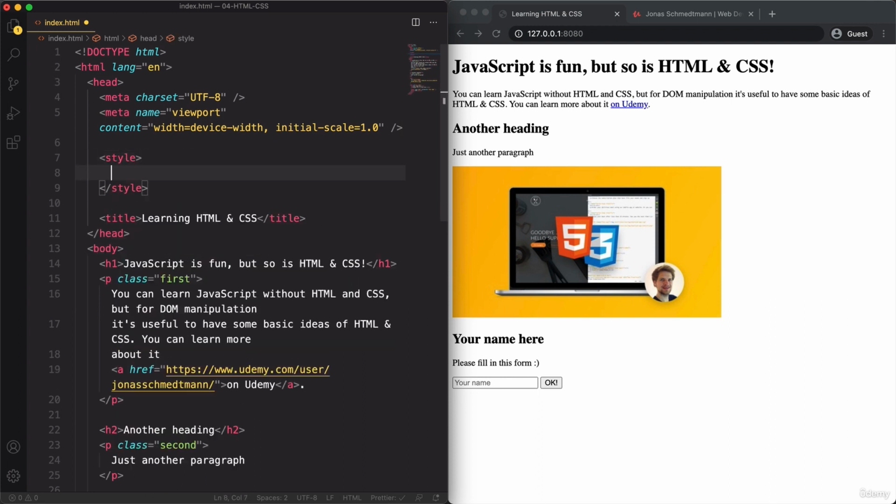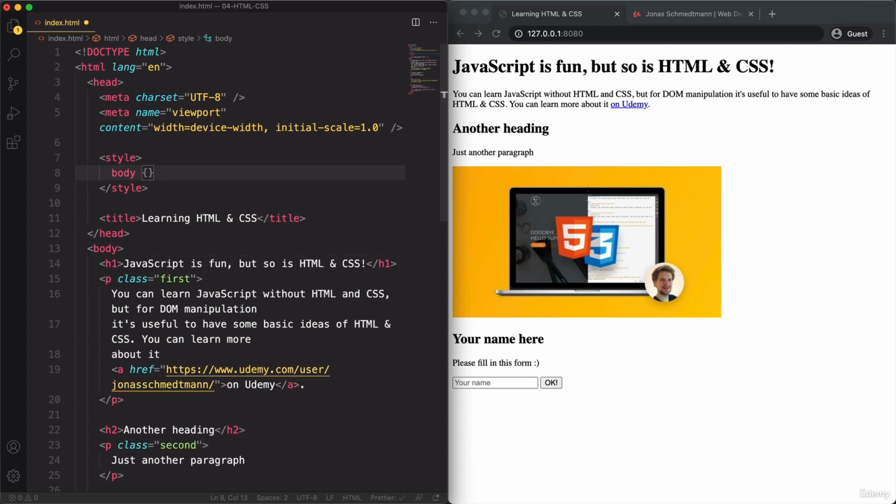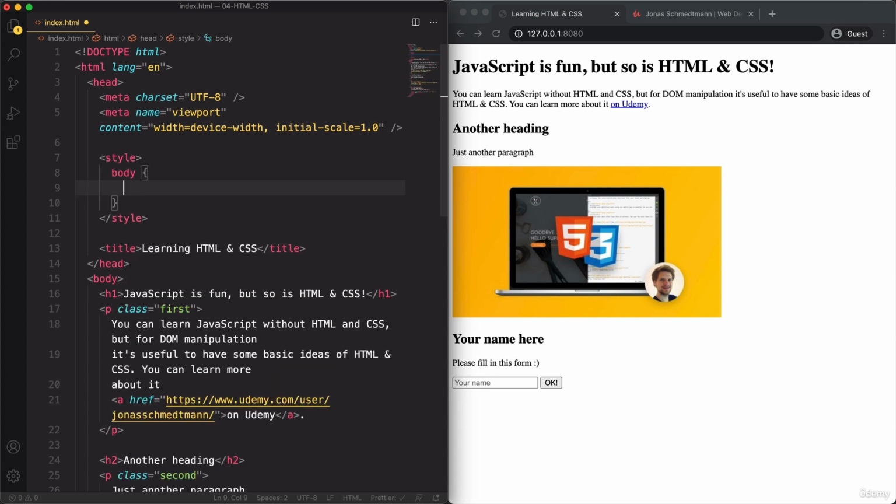So style. And now to style elements, we need to first select them. And there are different types of selectors in CSS, and we're going to learn about a couple of them in this video and the next one. But the most basic one is the element selector. And with the element selector, we can simply select all elements of a certain type. For example, the body. So we write body and then curly braces. And then in here, we can write our CSS declarations.